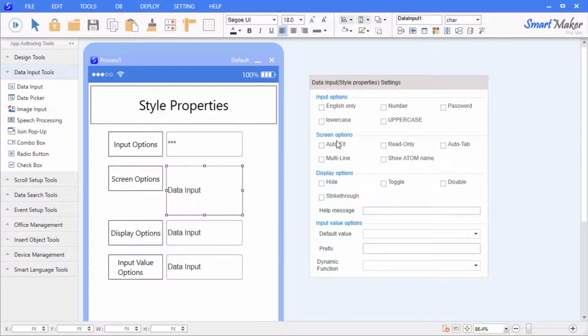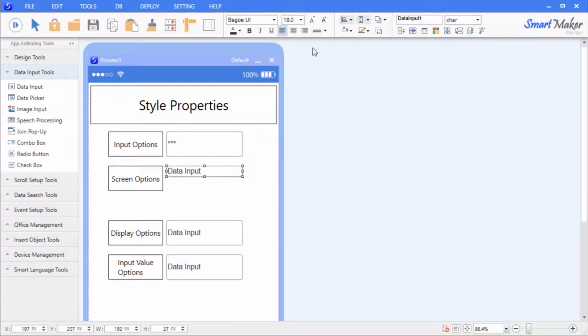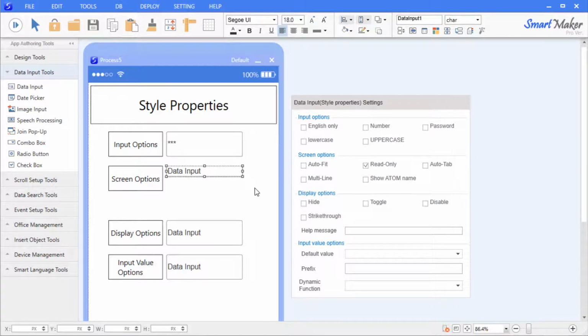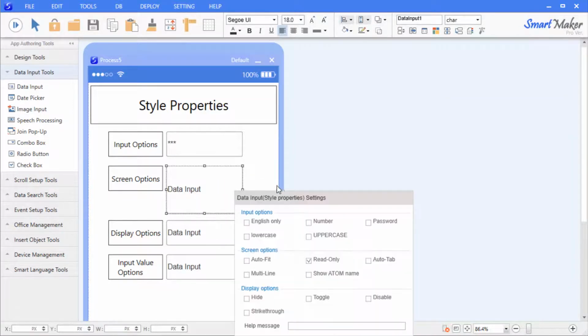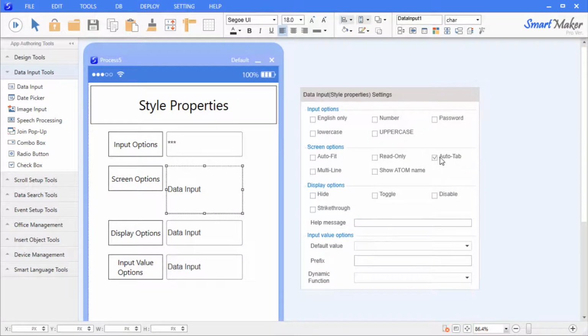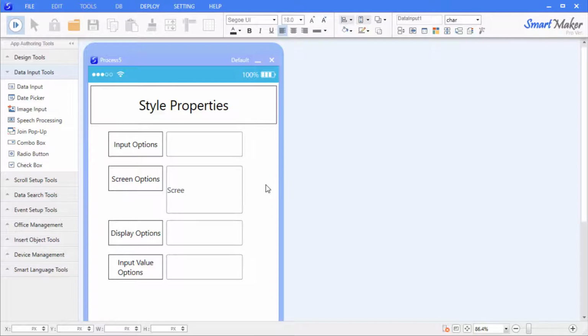First, AutoFit is a property that automatically adjusts the size of the input field according to the font size. Let's select this property and use common editing tools at the top to scale the text. As you increase the size of the text, you can see that the input field also automatically expands. Next, Read Only is a property for preventing users from entering or modifying data and making them read only. And Auto Tab is a property that can be implemented to automatically move the focus to the next input field when the set length of data is entered in the previous input field. Let's specify this property and check its operation.